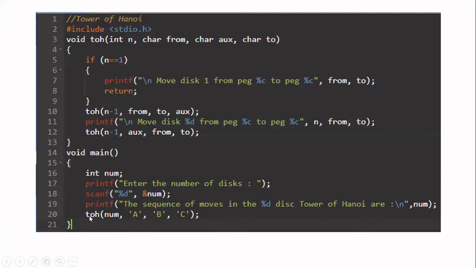Now, what will happen when the control comes here? You are going to call the function. So it will go to this place. Now, you are passing 4 arguments. So receive them in 4 different variables.